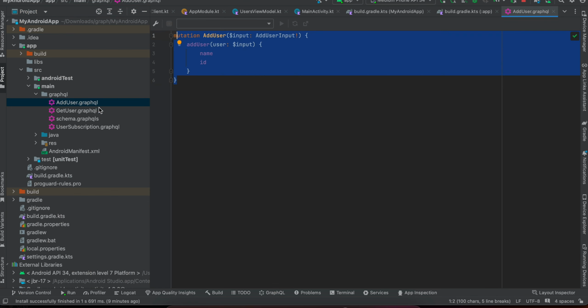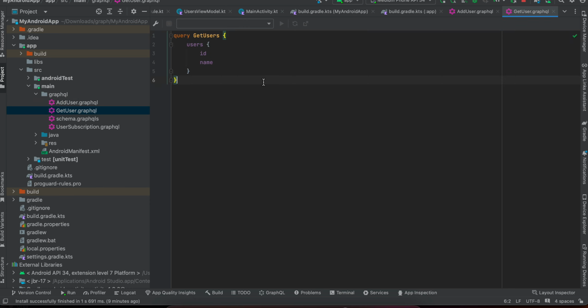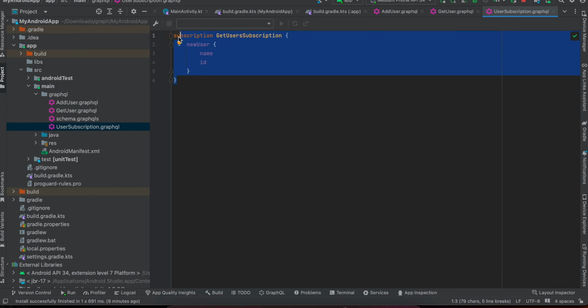Okay, this is for getting the list of all users. As soon as the app is launched, I am calling this query. This is only fired once your app is launched, so that you can get the list of all the users. And this is our subscription. This gets triggered every time you do an add user mutation.